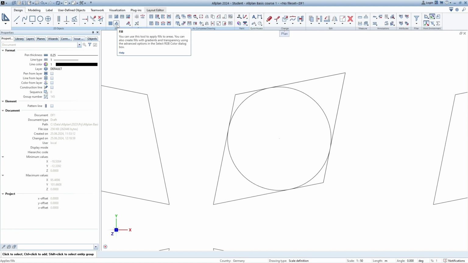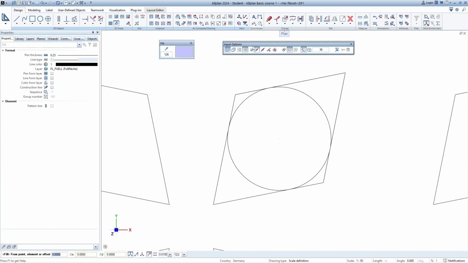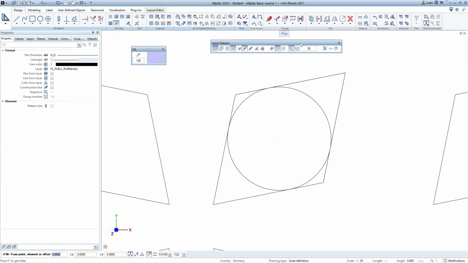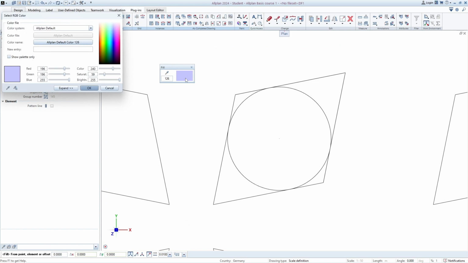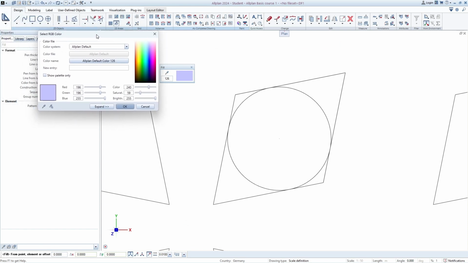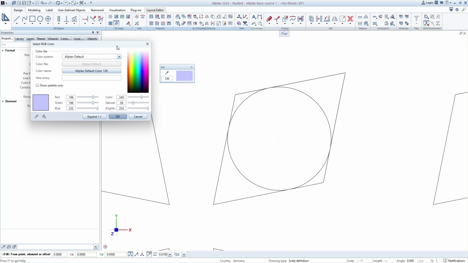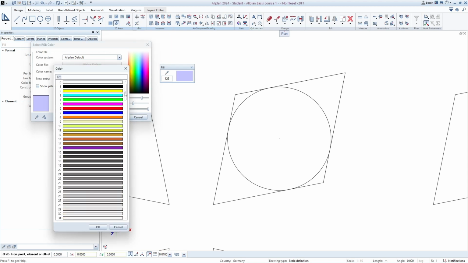The basis is it always works the same. So if we choose fill, for example, a lot of menus pop up. So we have the input options and, related to the filling itself, the fill option. So we can go ahead and click here on properties. Just click on it. And now we have different options to select the RGB color, or we could just use a default color. So just go ahead and choose a color that you like. For example, I would choose the 27. This is a light gray.